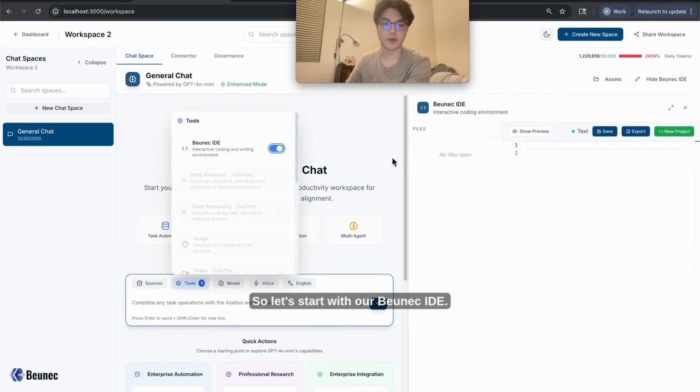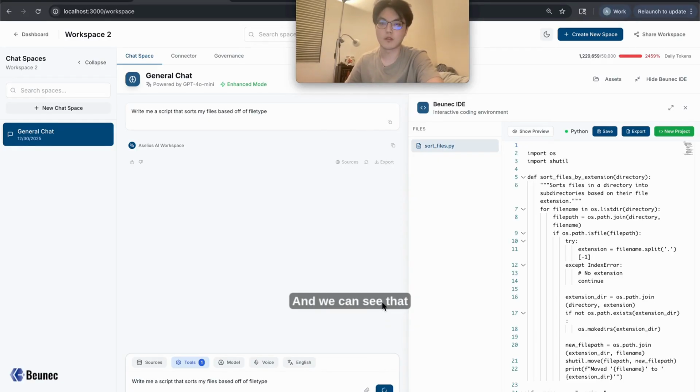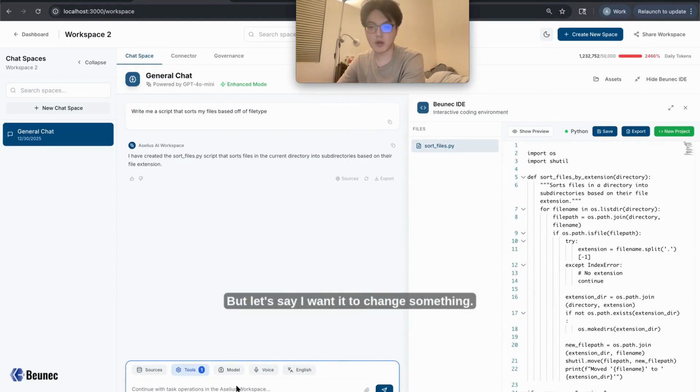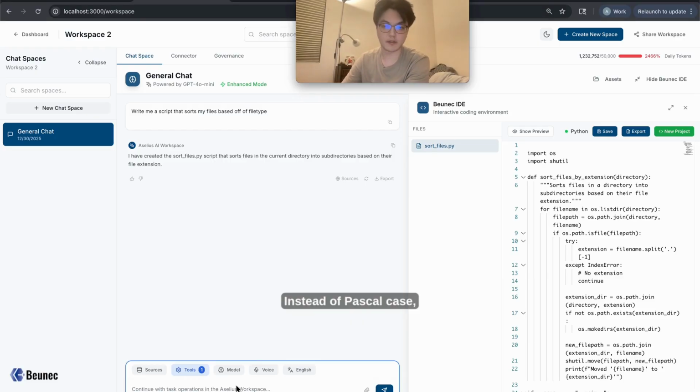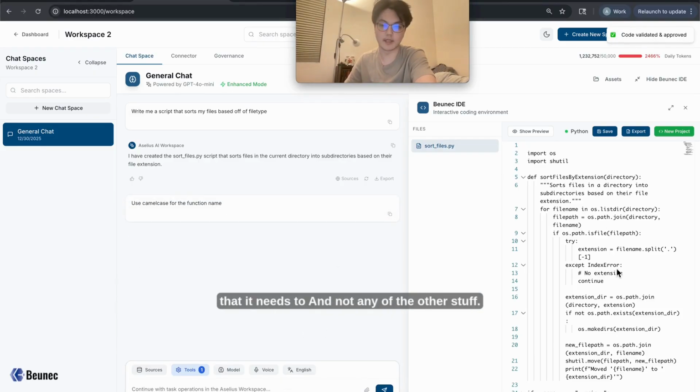Let's start with our Beunec IDE. I wanted it to give me a script that will sort my files based off of file type. We can see that it immediately fills it into our IDE and then gives us its thoughts on it. We can see that it's also saved in the backend right here. But let's say I want it to change something: instead of Pascal case, use camel case for the function name. We can see here that it only changes the part of the code that it needs to, and not any of the other stuff.